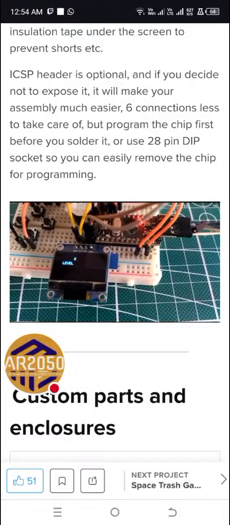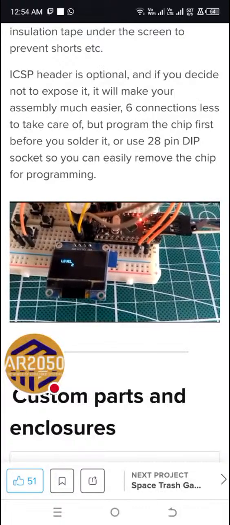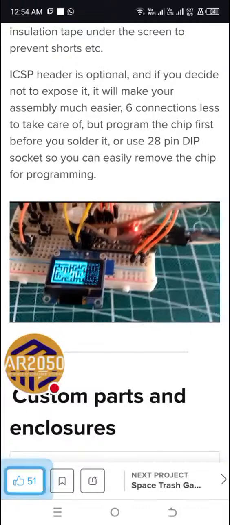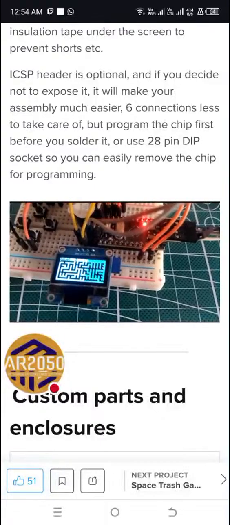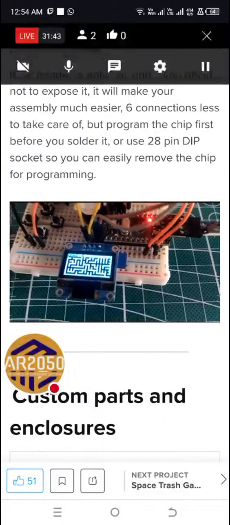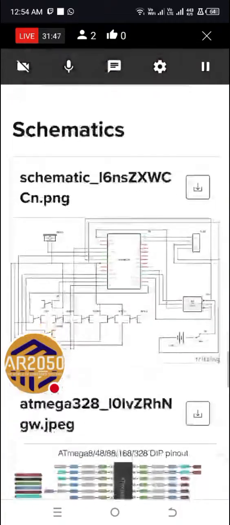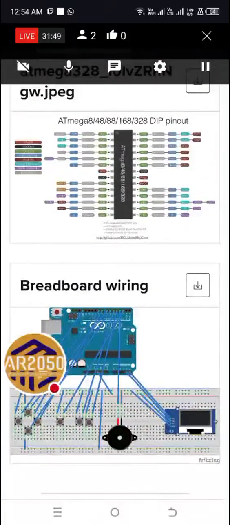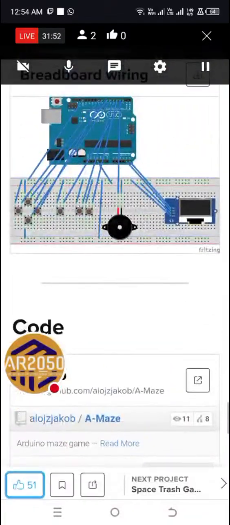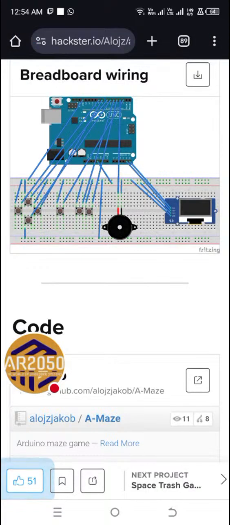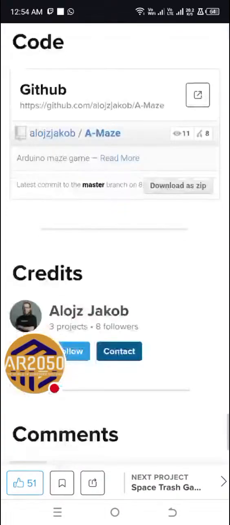This is some cool, nice animation. This animation is also very good. So that's how they are creating a simple game console with one OLED and seven buttons in total.